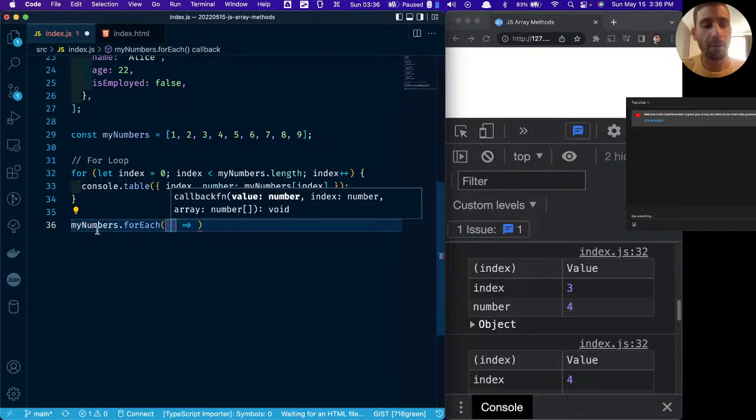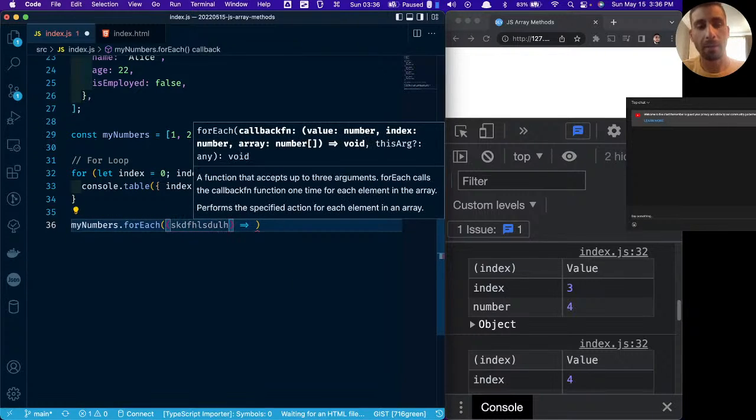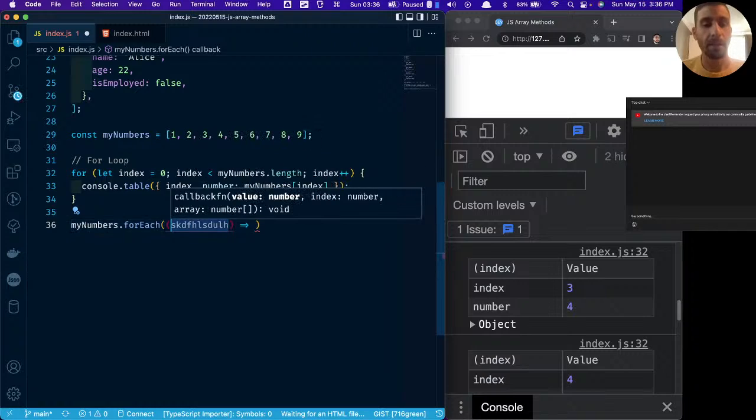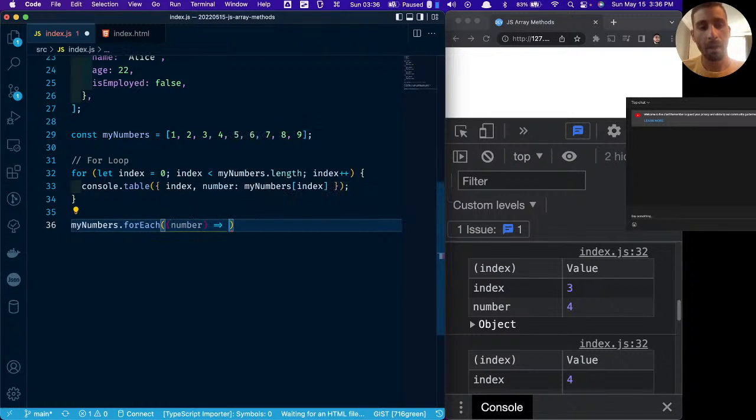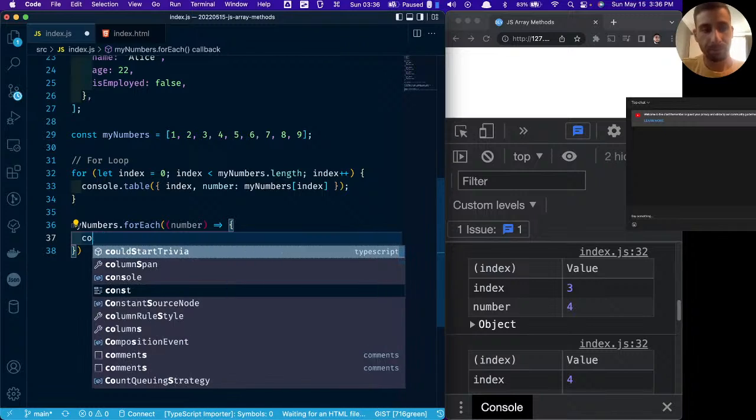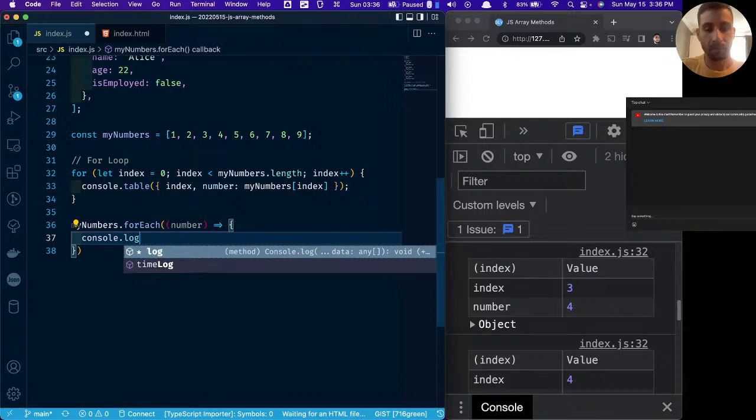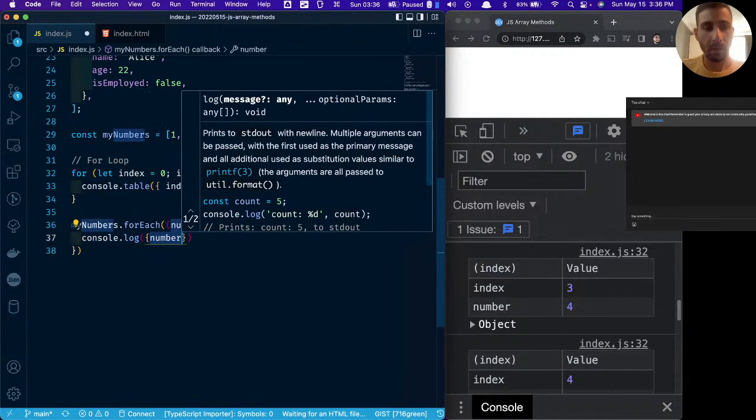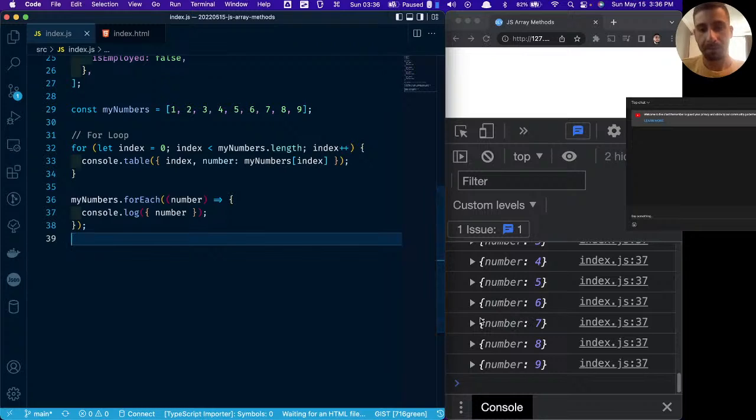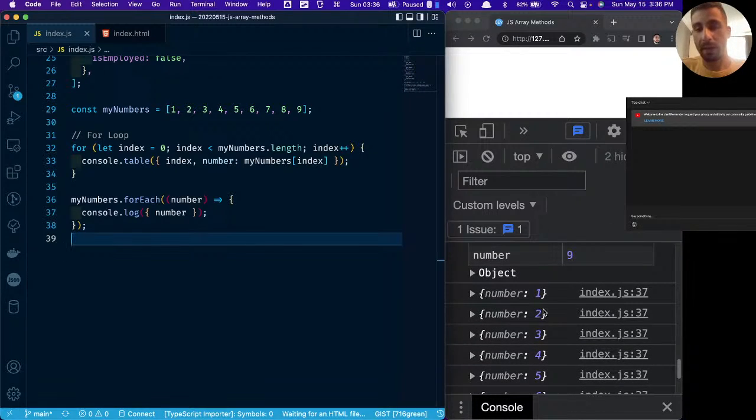So for my numbers, each individual item should be called number. That would logically follow. Now it can be named anything. It doesn't matter what you name it. But this is a new variable that's going to be created on every single pass, on every iteration. So we'll call it number. And then if we log it out, let's do that. So now you see we're getting these numbers.